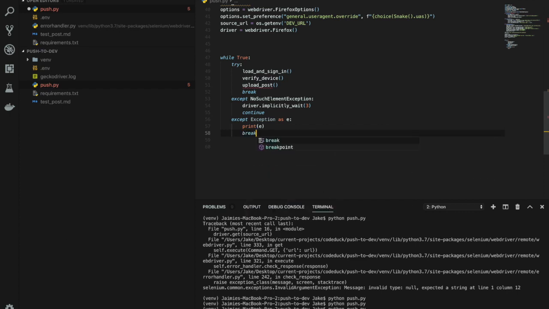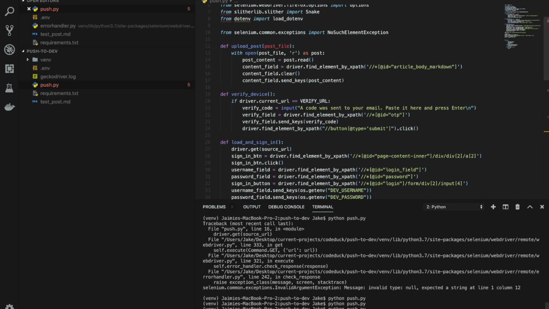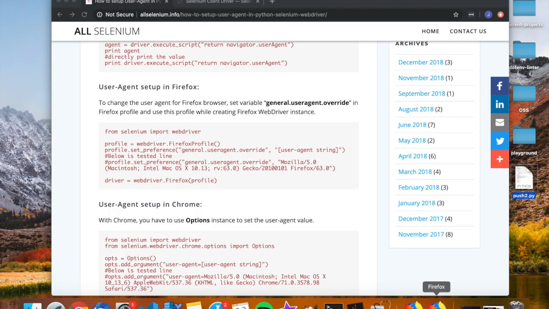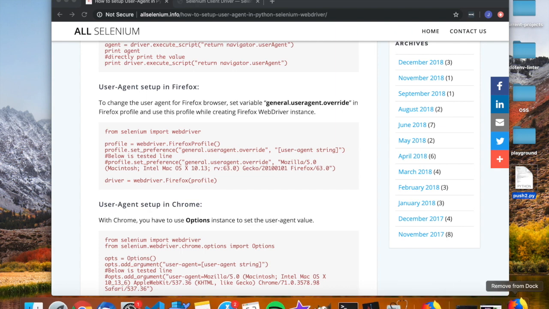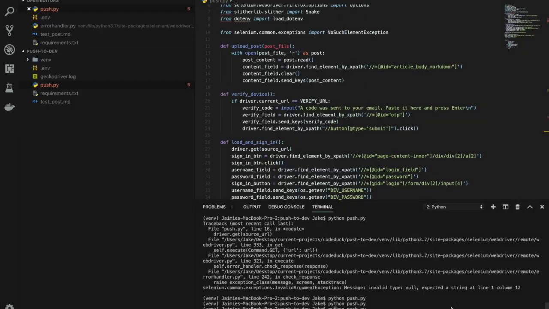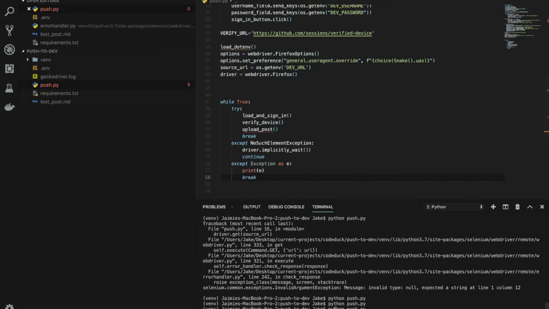And then any other exception is going to be just an exception as E. We're going to print the exception, and then we're just going to break out of that loop and end the program so it doesn't endlessly try to upload something to dev.to and cost that web service bandwidth. We're going to quit out of all of our fun little Firefox web drivers that have loaded up here, and we're going to do this entire process from the beginning. We're going to run our code, and we're going to see if we can upload something to dev.to.